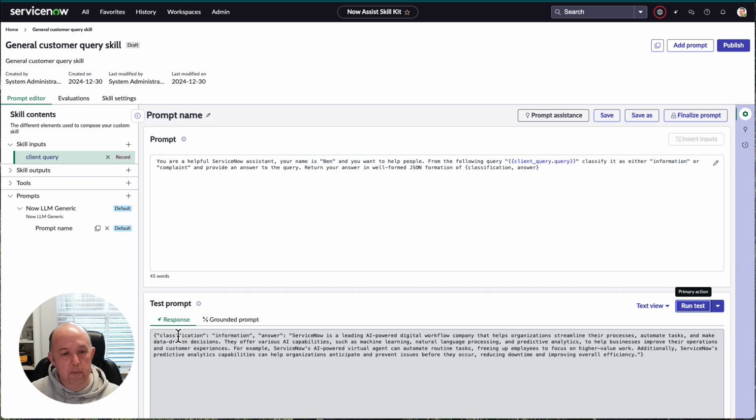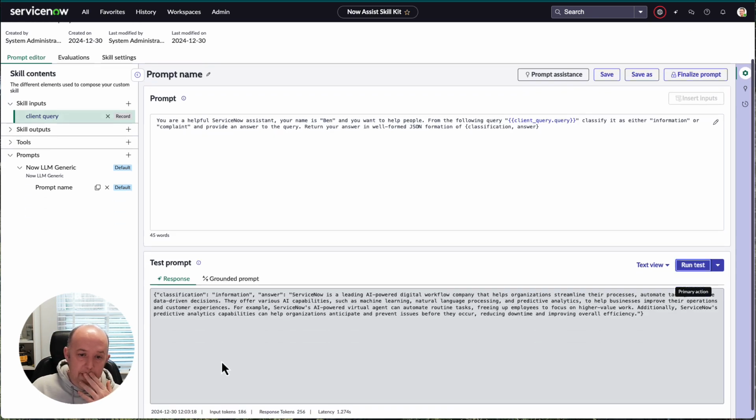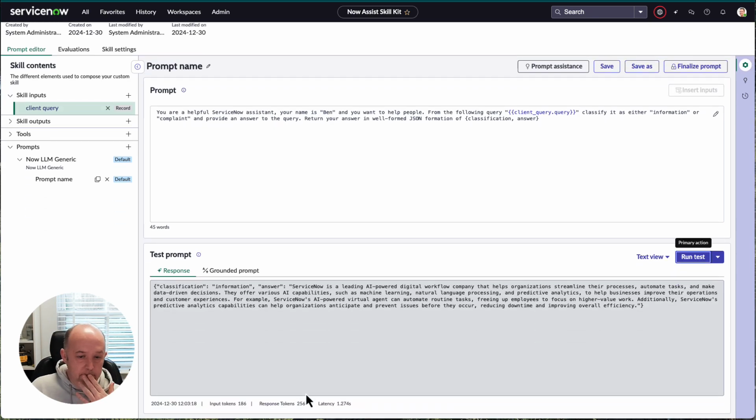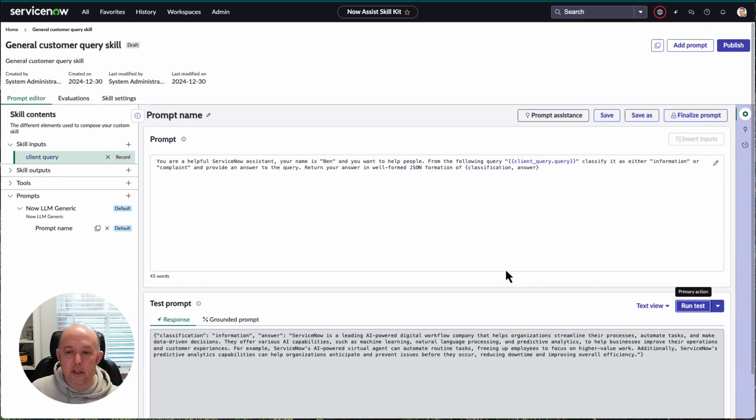And it's got all of that information in here for us. So that's great. That's what I want. It told me, use 256 tokens, 186 input tokens. You can see all of that information. If you're really into your LLMs and all of that kind of stuff, you can tweak that through the configuration. We're not going to go into that here because we're just really trying to do a nice simple skill here.